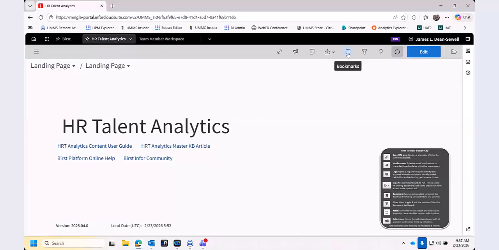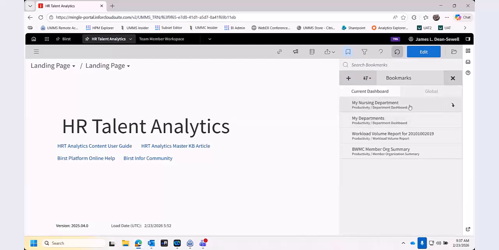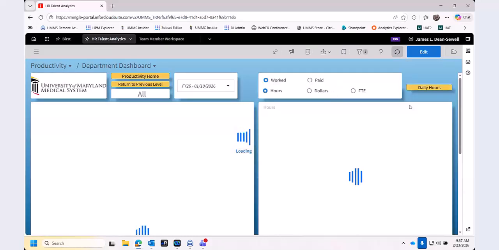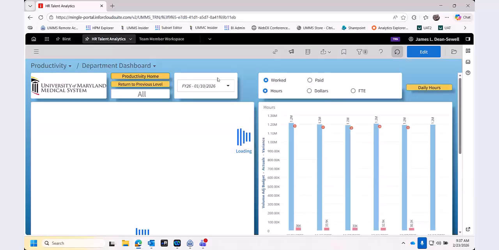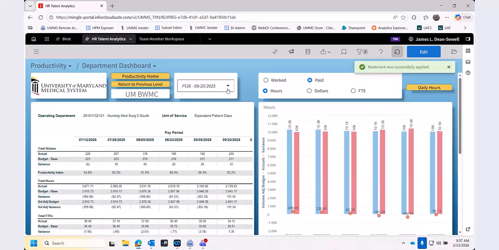I can click into HR Talent Analytics. I can go up to my bookmarks. I go under Global. I could choose my nursing departments. It'll immediately push me to this page, and it'll filter this page for just the departments that I've selected. The one thing that may also filter on is your pay period, if you also selected a pay period, so keep that in mind. But what it means is that you can just immediately get into this tool and immediately start looking at your specific departments rather than having to click through a bunch of things and update filters and all of that.